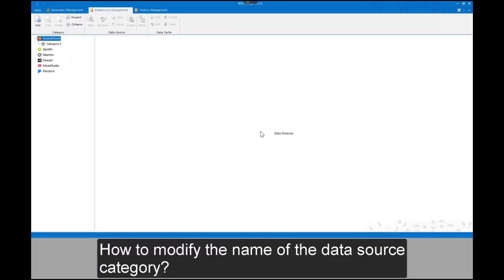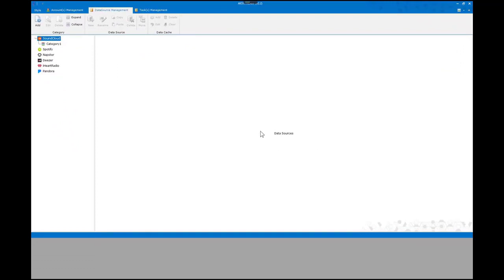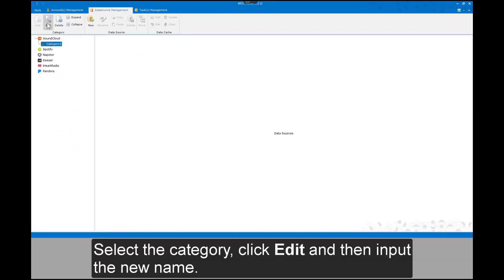How to modify the name of the data source category? Select the category, click Edit, and input the new name.